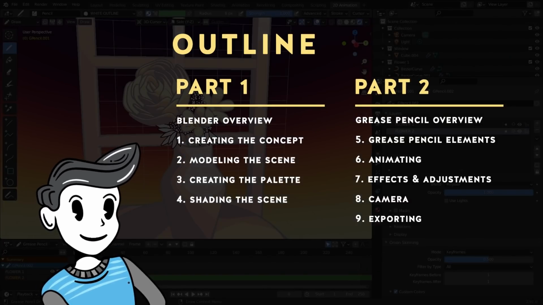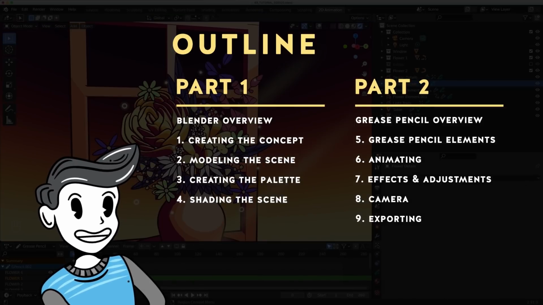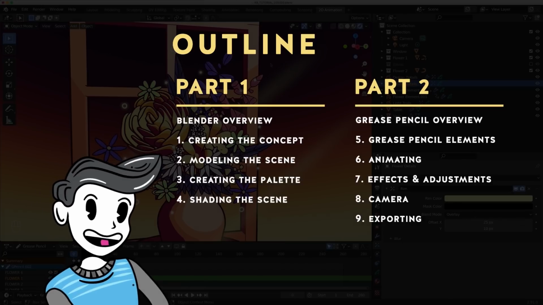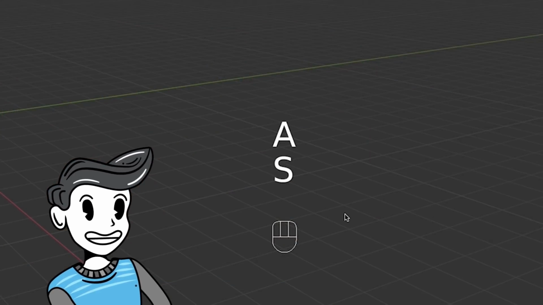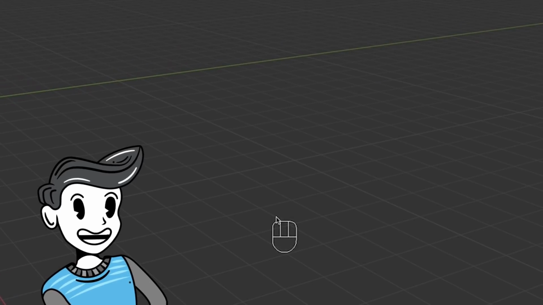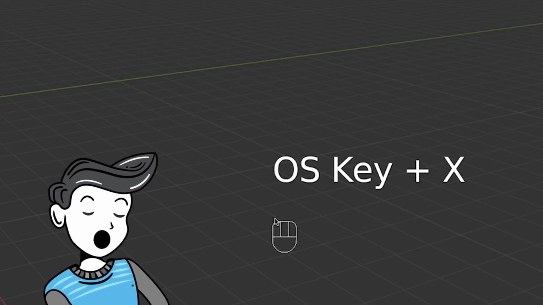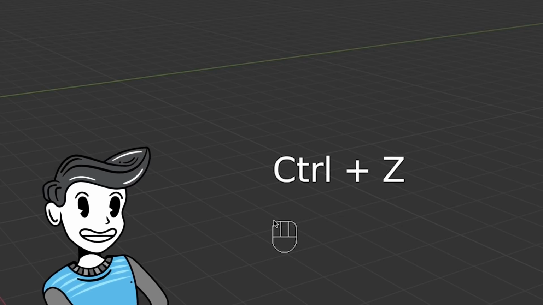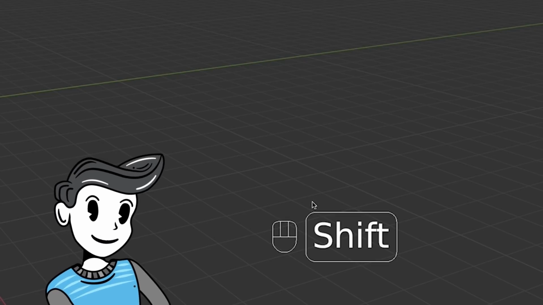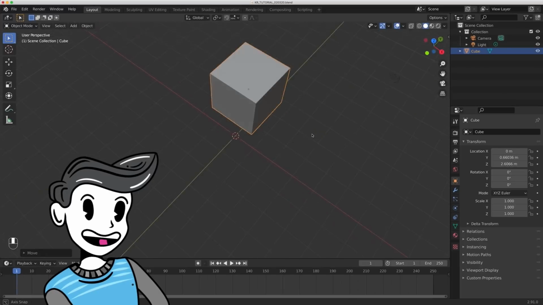camera and exporting. Also, I'm still fairly new to Blender, so if there's something I've missed, or there's a more efficient way to do something, feel free to mention it in the comments. I'll have screencast keys at the bottom left to see what I'm pressing within the program. If you see keys that have OS key in front of a shortcut, it's because I'm on a Mac and that's the command key. Just know you can press Ctrl instead for the same result and vice versa. Lastly, feel free to speed up or slow down the video if needed.